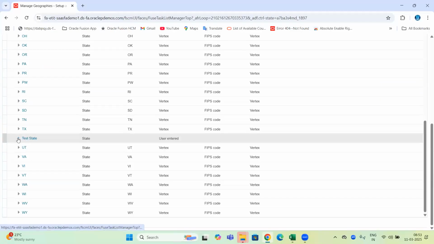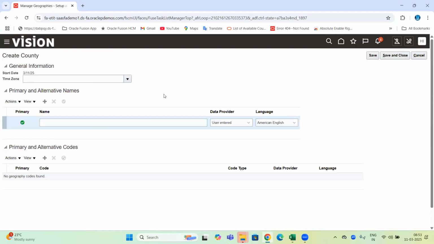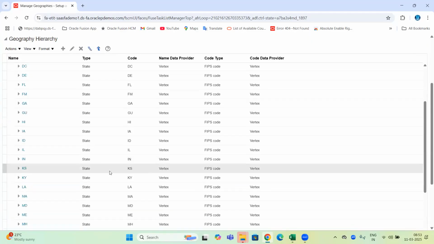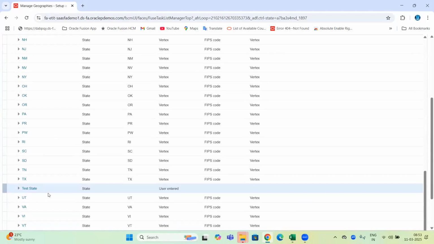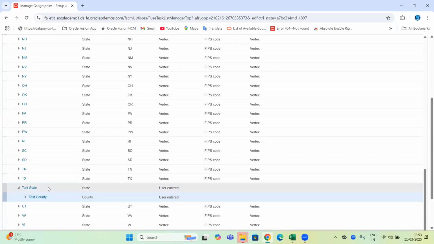Then under the state, next you have counties. Select that state row, then click on the plus icon. Next hierarchy is what? Counties. So let's say I define a test county. Save and close. Manually, if you want to do it, you can select that. See, this is the state, and if I expand it, under that the next level, counties, will come. To add more counties, again select the state and add more counties.